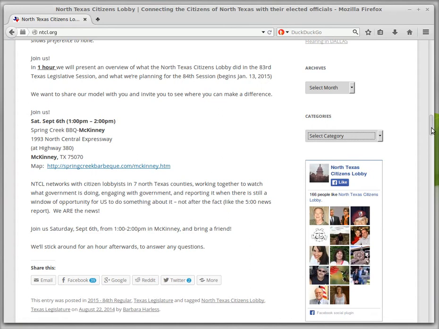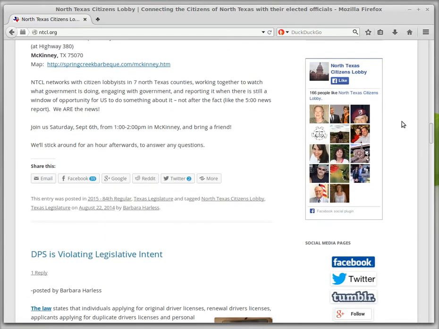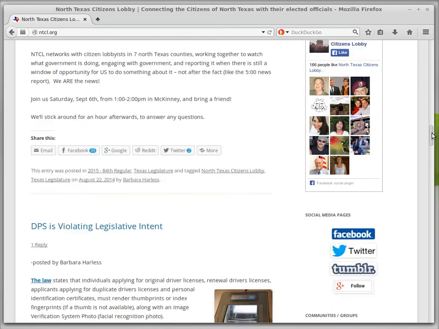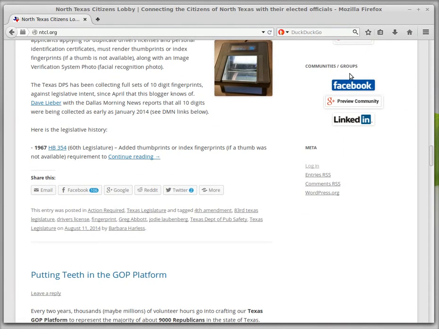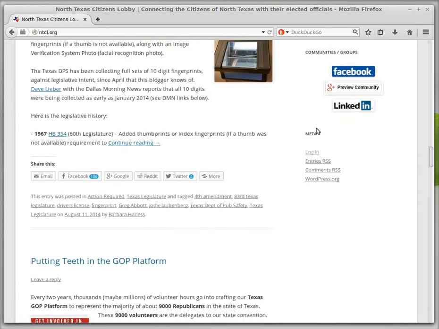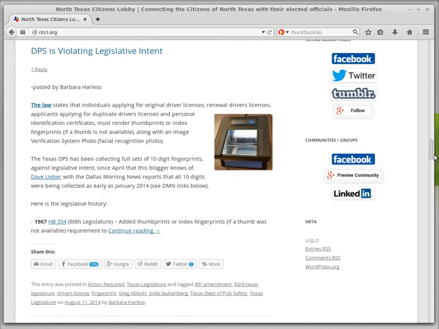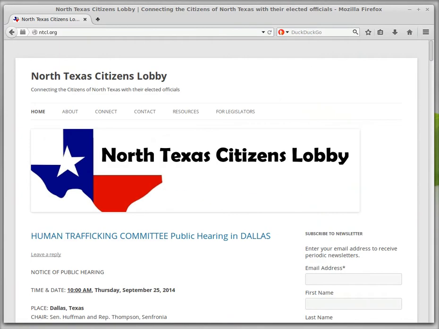Below that are some of the social media links. If you're on the web, you can like our page on Facebook right here if you're logged into Facebook, and then below that are links to the other social media and social groups. The last thing I want to go over on the right hand side is the meta category. This is the WordPress specific items. We're going to use this login later on in a different video when I show you how to log in and create a post.